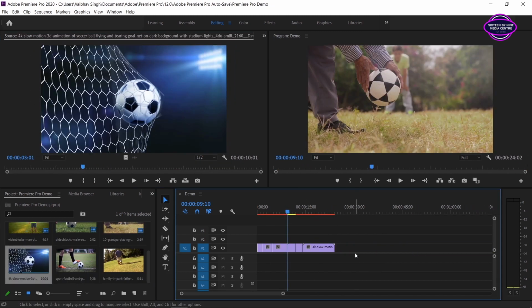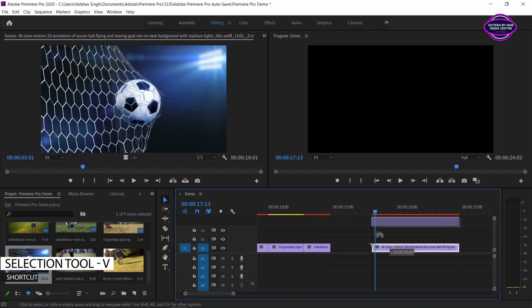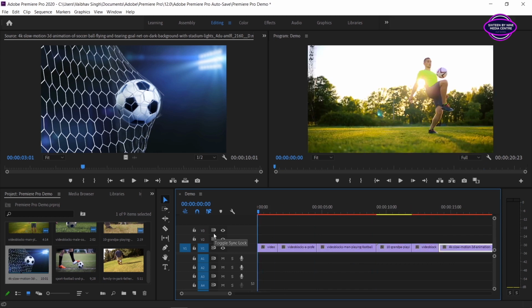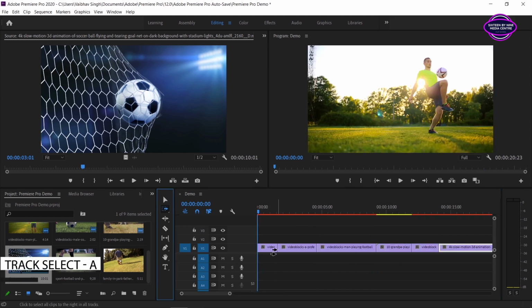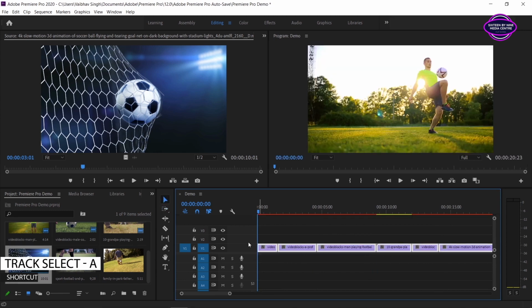Let's have a look at tools. First is selection tool. It is used for basic selection and edits, simple trims, moving clips within the timeline. Its shortcut is V. Second is track select forward or backward. Its shortcut is A. With the help of this tool, you can move all the clips together forward or backward. This doesn't work if your track is locked.